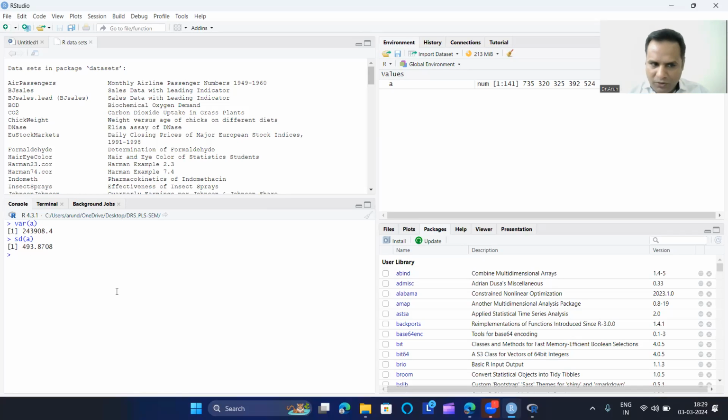The square root of variance is the standard deviation. We all know this if you reflect on the formula. See, such a huge standard deviation. Variance and standard deviation are all measures of dispersion.